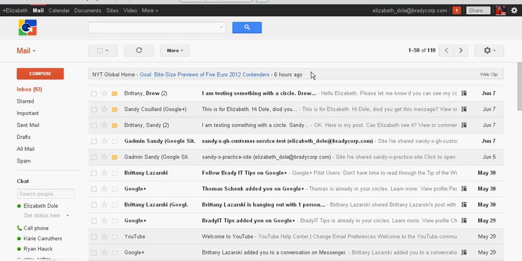Normally, you can find your spam label in your left-hand navigation in your inbox, right over here. But if you do not see it here, it could be that you have hidden it, or it could be under More, or you may need to expand your navigation view.